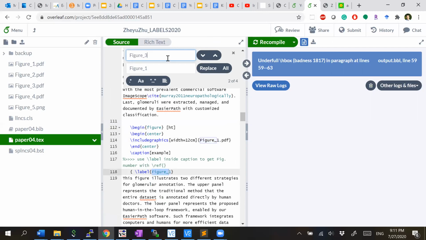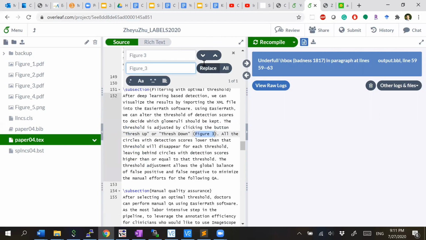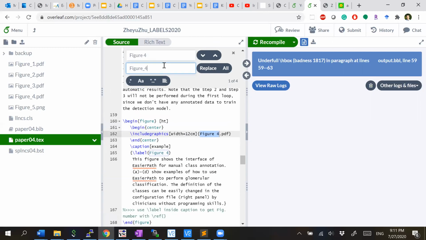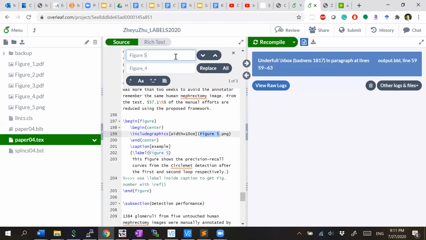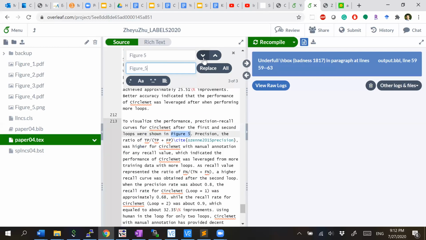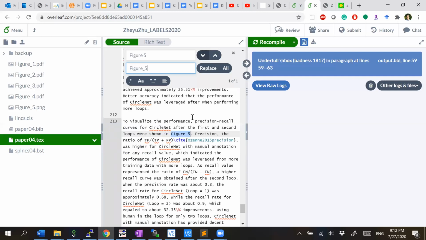Then we can see figure three. Let's see, where can we find it, okay, replace. This one should be fine. Figure four. Let's replace this one. This should be fine, and replace this one. Figure five. Replace, and this should be fine.